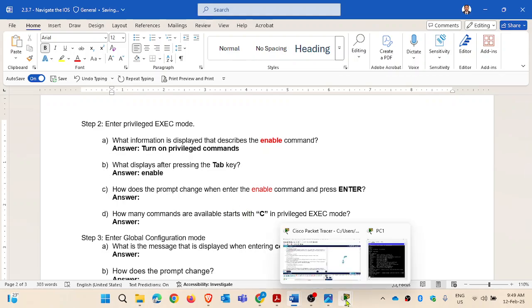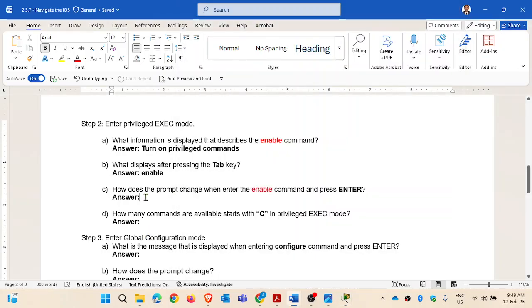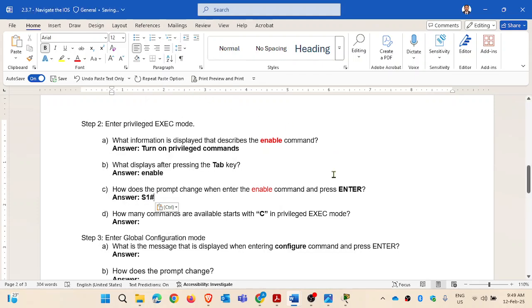Once you press enter, how does the prompt change? Your prompt is coming like this. Okay, I'm going to copy and paste it here. That is the S1 hash that is coming. Am I right or not? Automatically it is coming. Fine.